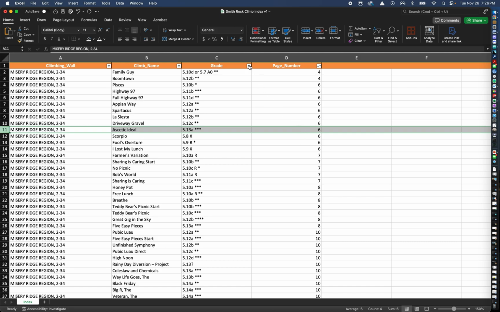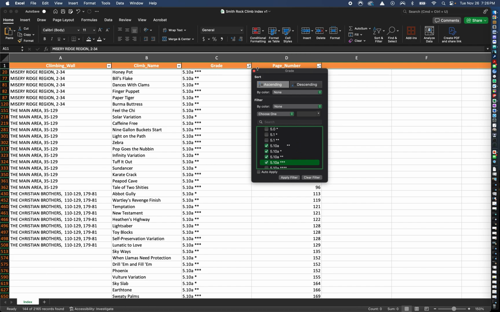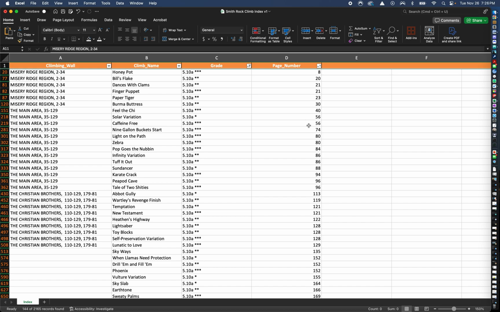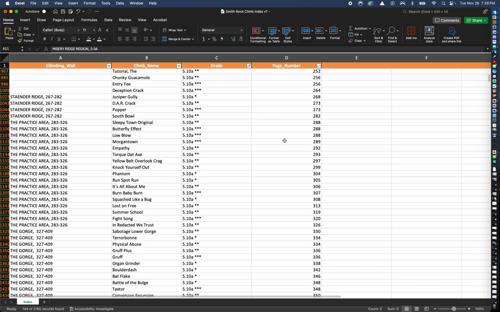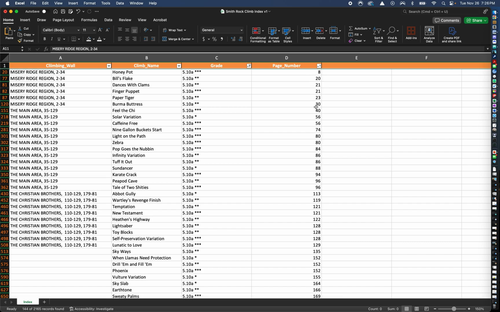So the first thing I'll do is click on grade here, and I'm going to pick 5.10A, for example. So I'll do 5.10A. Let's do 1, 2, 3. Not sure what that did there, but I may have to fix that. And then we'll say apply filter, and now we have it filtered down. So what it's going to show now is all 5.10As, starting with the first page ascending, and then it also gives you the climbing wall area.